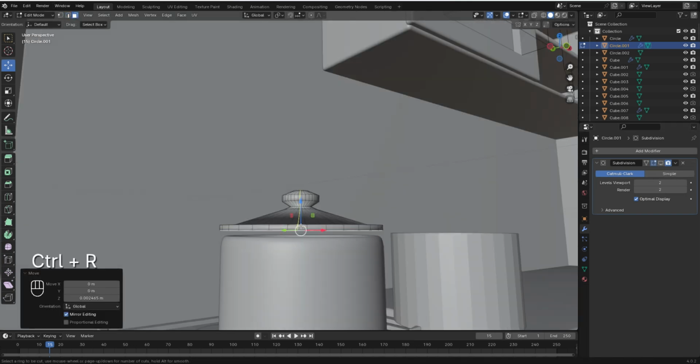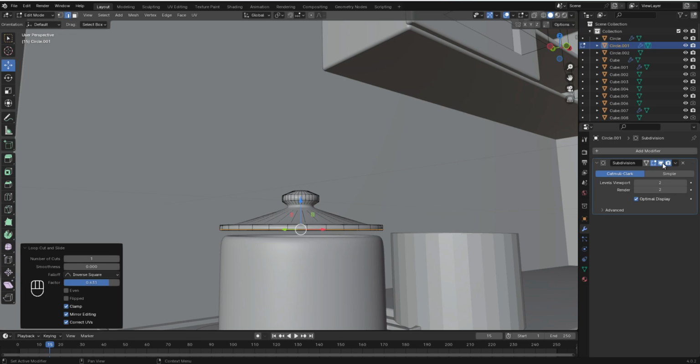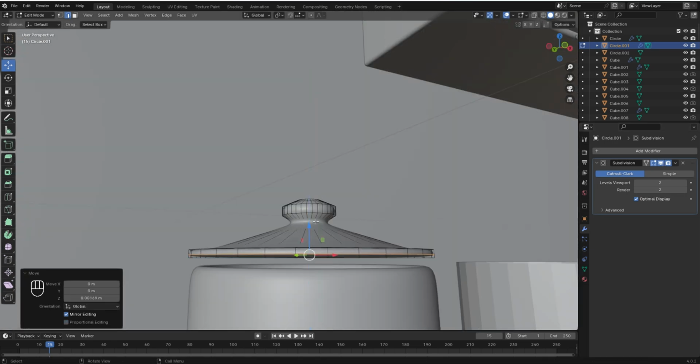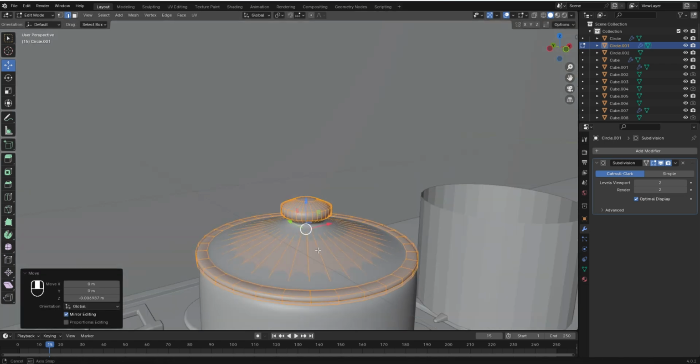Let's add another loop cut around here. Let's add another loop cut around here. Let's bring that down. Let's turn on this subdivision surface. Okay. Let's bring this in a little bit. Let's select everything by pressing A, and let's bring this down.